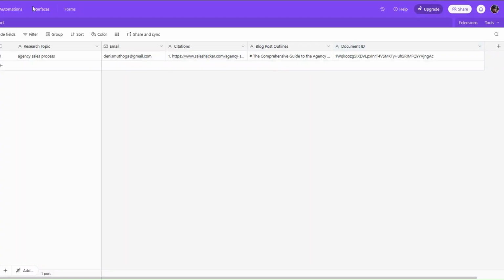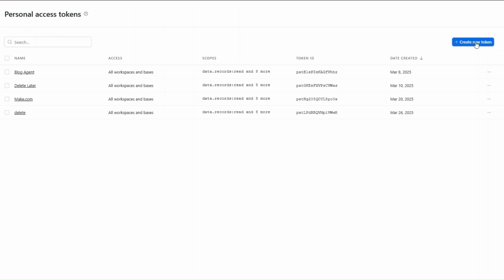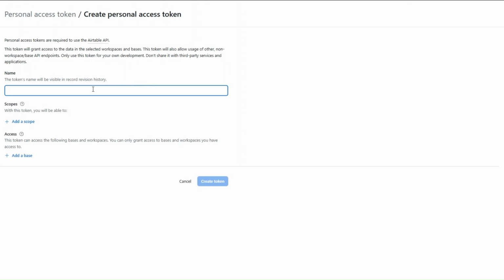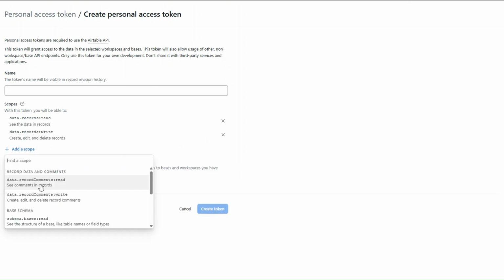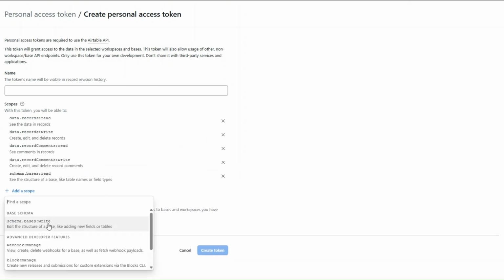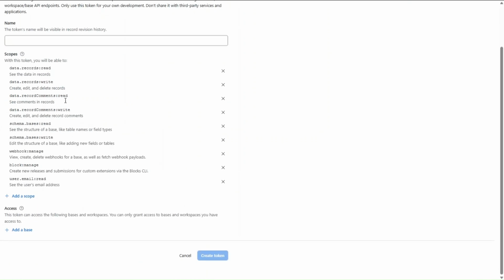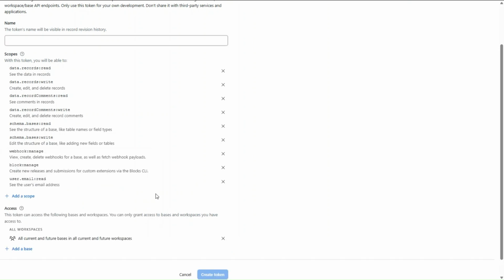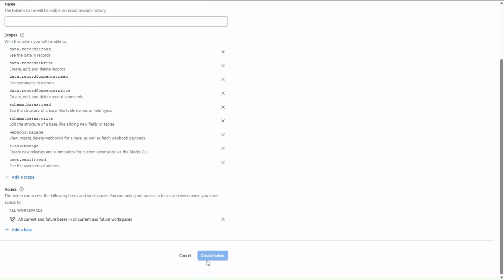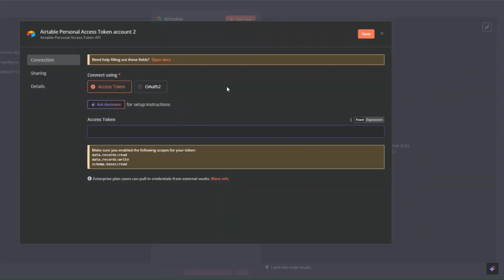To get your access token on Airtable, just click on your profile, then click on Builder Hub. Click on create a new token to create your own personal access token. Here you'll need to give it a name and then add the scopes over here. You can choose to add all the scopes, and later on you can come remove the ones you don't want added. And then for the base, choose all current and future bases in all current and future workspaces. After giving your token a name, click on create a token. And then after creating your token, copy it and paste it right here and click on save to create your credential.